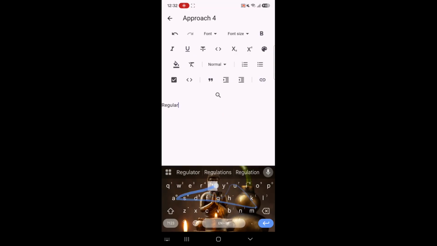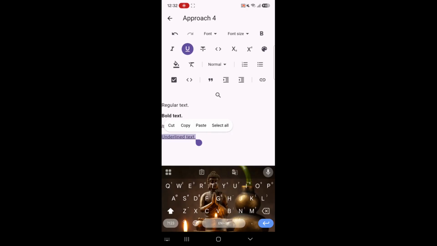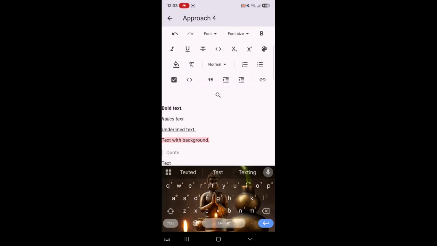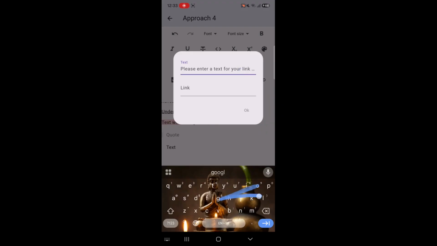Regular text. Bold text. Italics text. Underline text. Text with background color. This is how we easily change the indentation. And this is how we create a link. For example, to google.com.